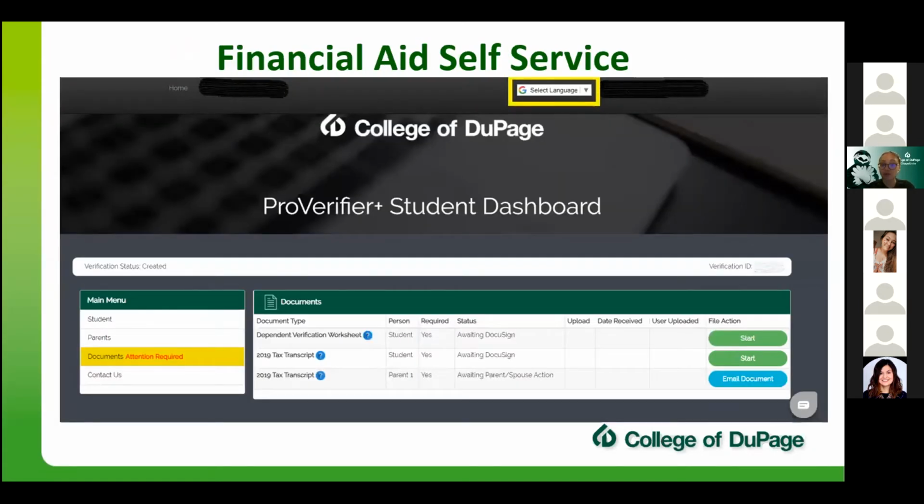And here is ProVerifier. So this is what the ProVerifier website looks like. Again, if we are requesting documents through this specific portal, we'll let you know through your email with a link as well. So we'll provide the link for you to go ahead and go to this website. The login information should be the same as your MyAccess username and password. So it's linked to that COD account.